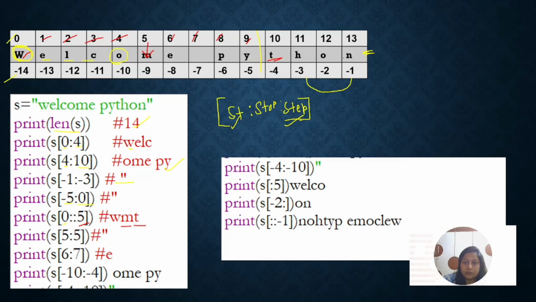After that 1, 2, 3 only. Still the last value is 3. So it won't give any answer. I hope everyone is clear what is the meaning of step value of 5. 5 means you have to consider what again? 1, 2, 3, 4. The fifth value it is going to print. So every fifth value it is going to print till the last element.